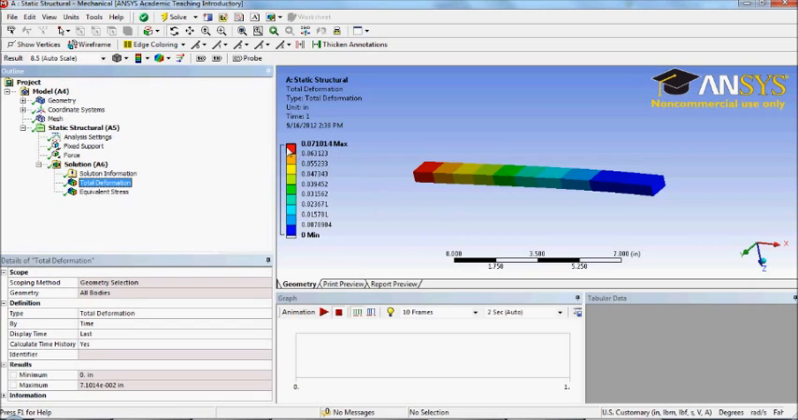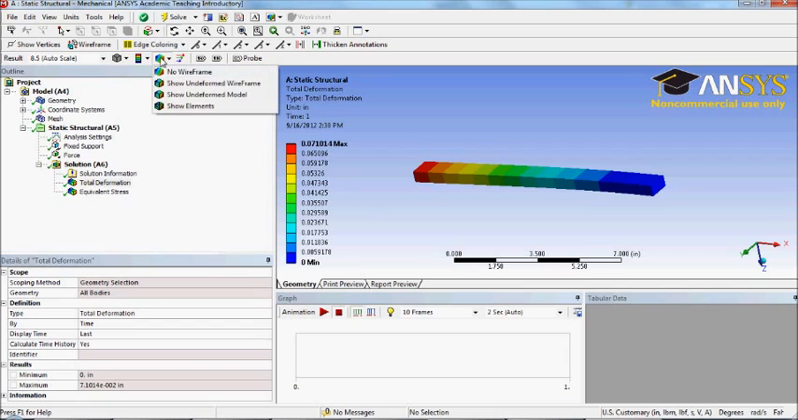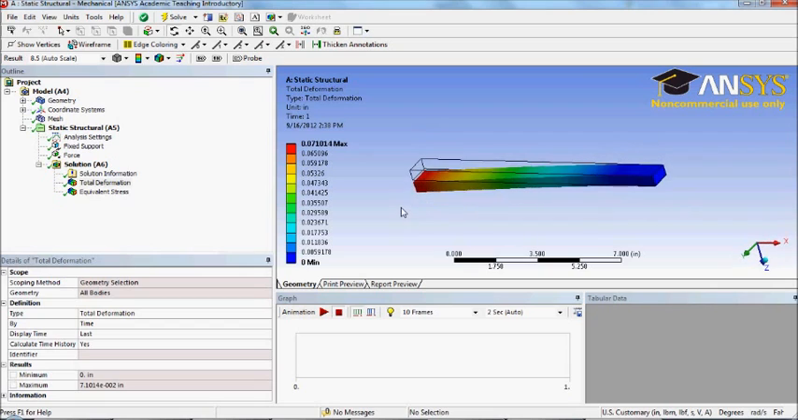A few things I'd like to change here. One, you can add more colors to your scale and make it more precise for each color. And you can also edit the way the colors appear. Instead of having contour bands, smooth contours, you can change this, and you can have show the undeformed wireframe to give you a reference of what it was before the force was applied.